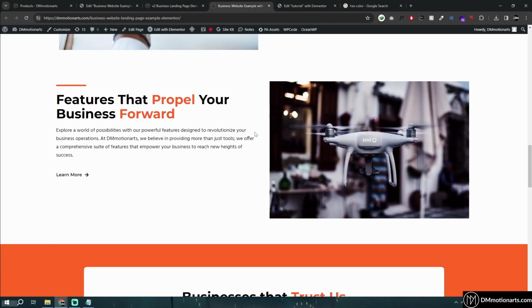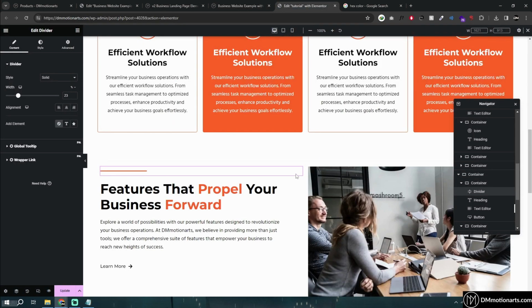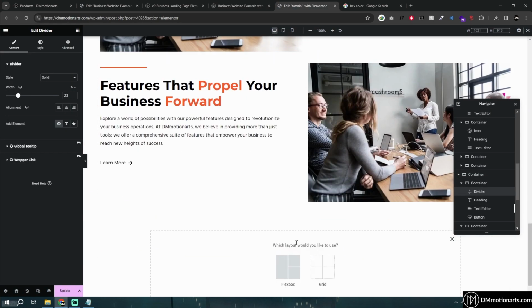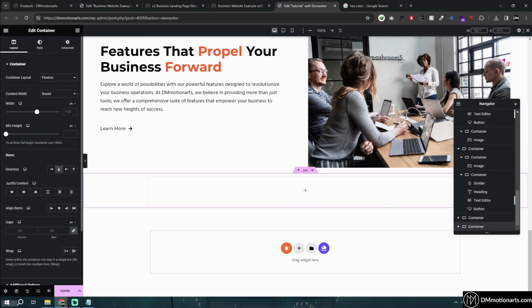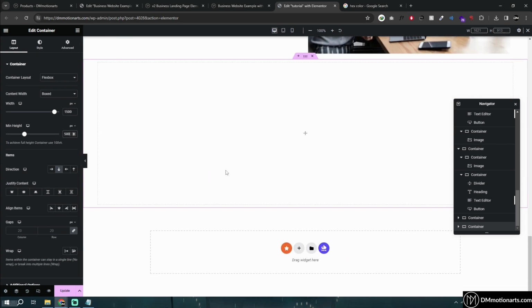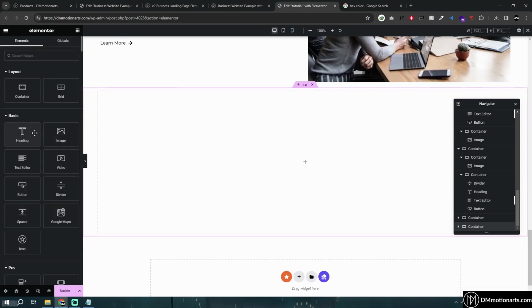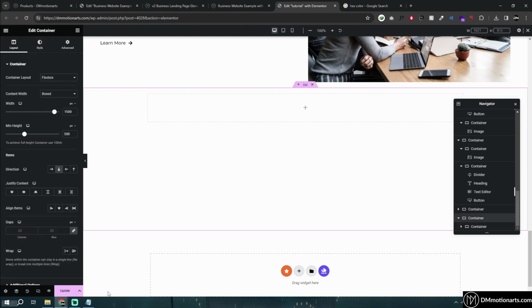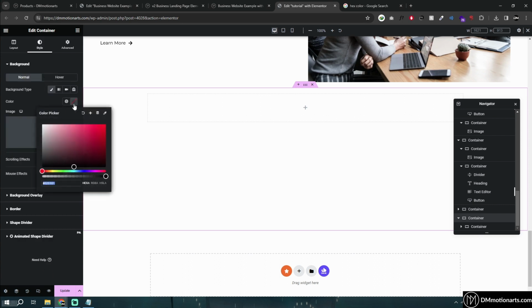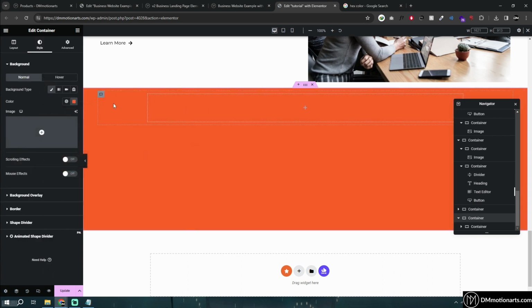Let's now add this section. Pretty easy to add and very quick also. So I'll make this a 1500 container. Let's add some height for the time being, so 500 pixels. In this one I'll add another container. Choose the main container, the top one, and give it a color like this. Now select the inside container and make it white.